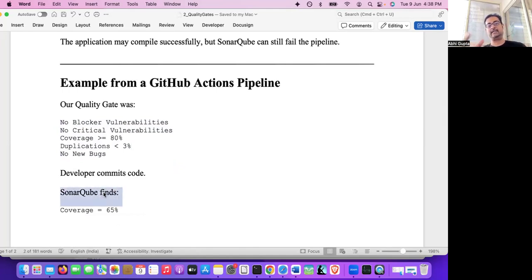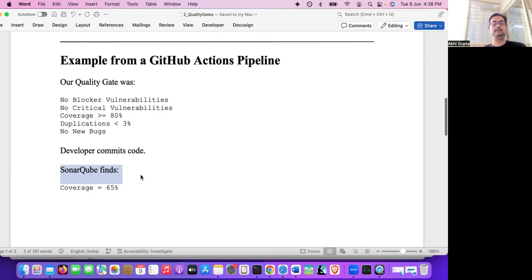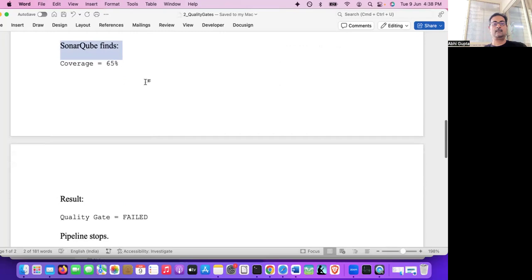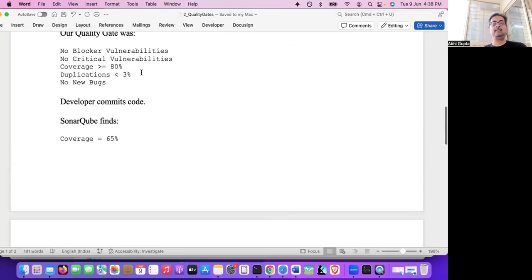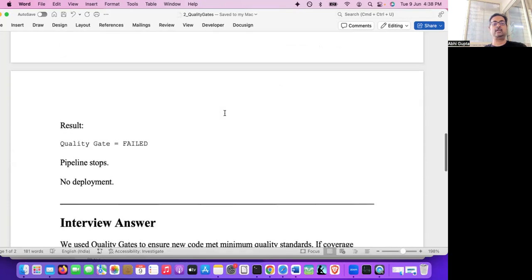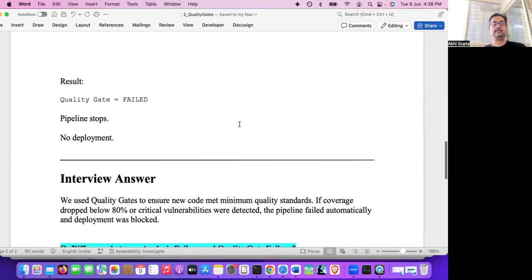Developer commits code, then GitHub Actions or the Jenkins pipeline triggers, and then the scanner runs. The scanner collects the data from the code and uploads it to the SonarQube server. SonarQube analyzes it, lists all the issues, then checks the gate. What is the minimum quality criteria? If it is meeting it, it will pass. Otherwise, it will fail. So here, let's say coverage is 65%. It will fail because the minimum criteria is that code coverage should be greater than 80%.